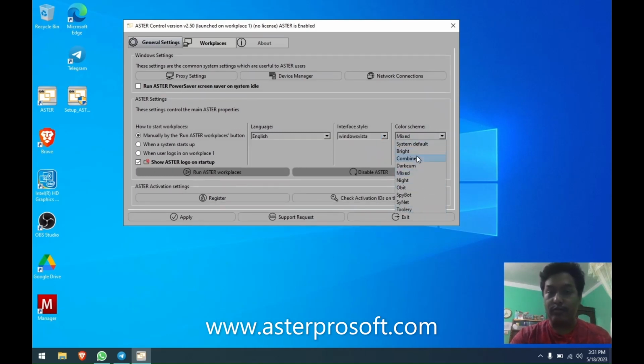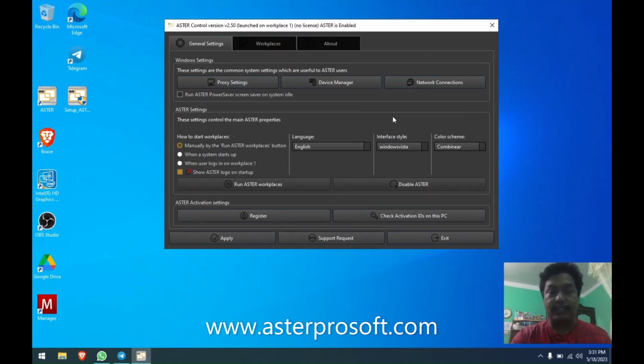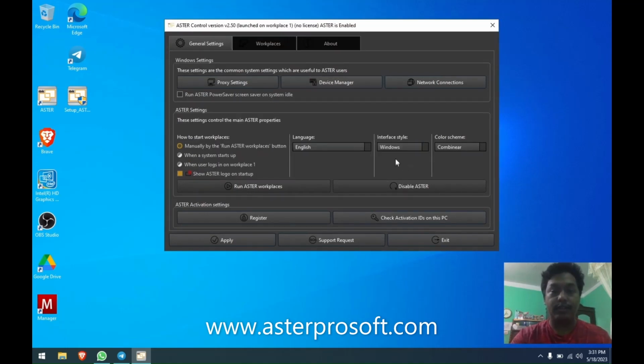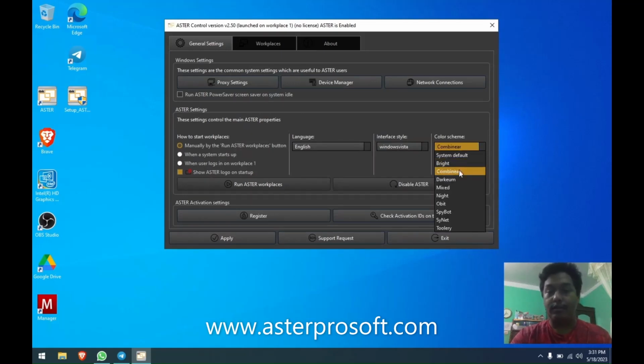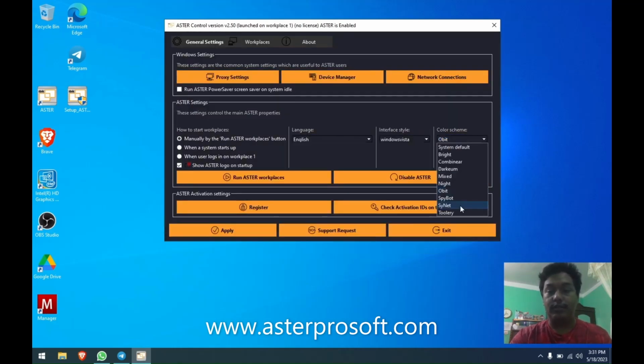You may have noticed Combinera, Darkium, IOBit, Firewall, Signet, and Today. These are external color schemes added to the Astra control, and I'll show you how they were added and where to get them from. Let's apply Combinera, and as you can see, the color scheme and theme have changed a bit. If we change the interface style, it will also change quite a bit. Similarly, Darkium, you can see it's different, IOBit and so on.